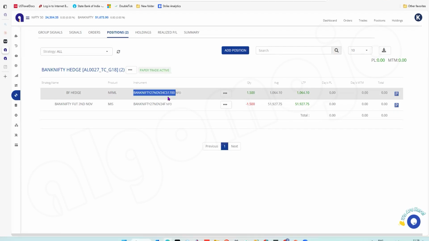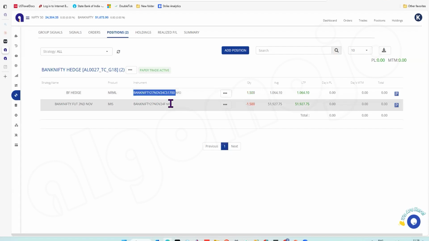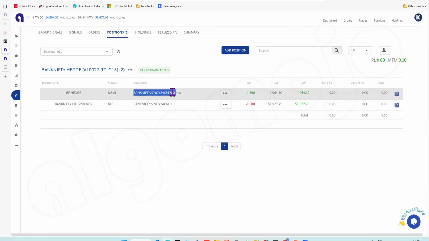If you had selected hedge selling, then it would have sold the PE, because it was a short signal. Since we selected hedge buying, it bought a CE. If you had selected hedge selling, then it would have shorted a PE for you. So that is how you hedge the position and create groups.